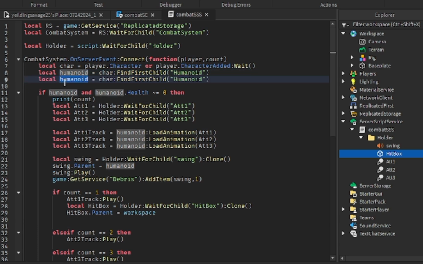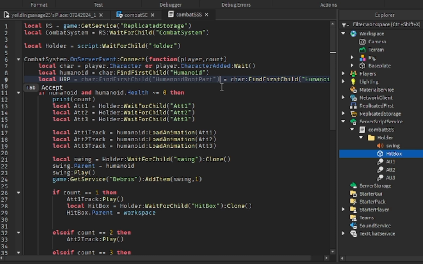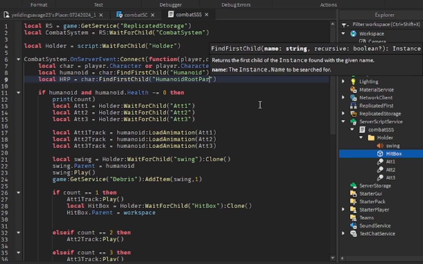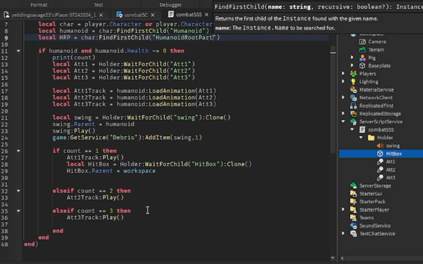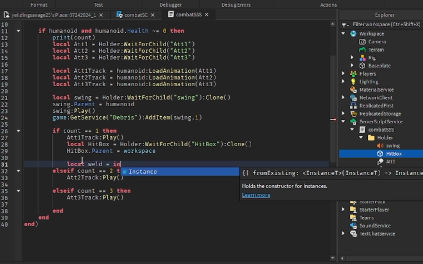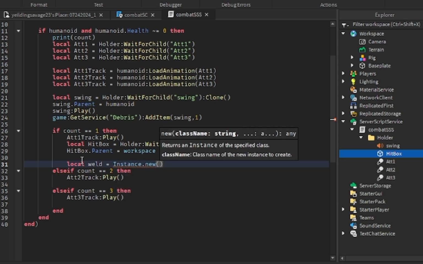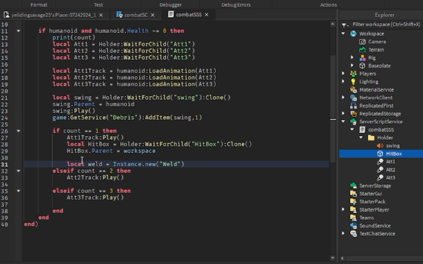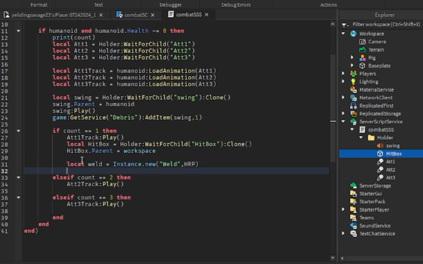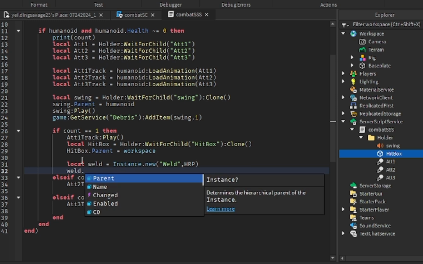Then copy this one. Then name it humanoid root part. Then name it this humanoid root part because of the CFrame. We need the CFrame. Okay. Then we need to make a weld. Okay. So weld, so weld inside of the humanoid root part.